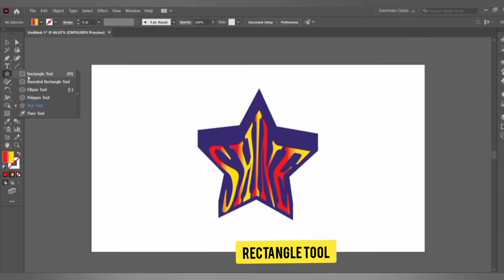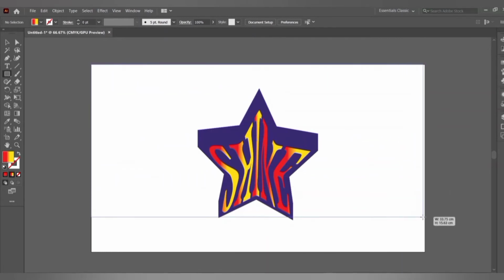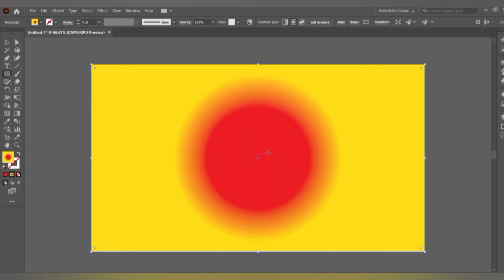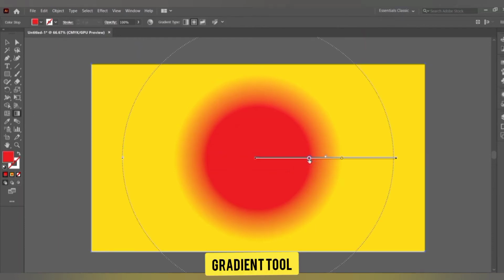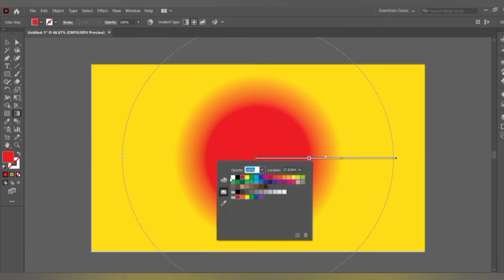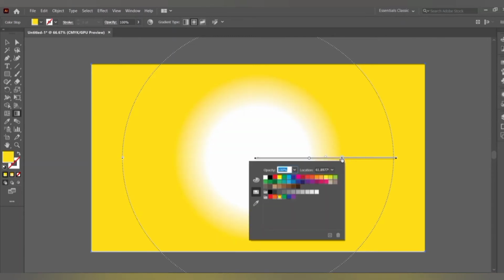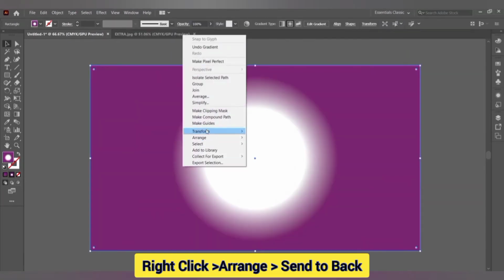Now take a rectangle tool and create background holding shift. Now change it to radial gradient. Select gradient tool. Click on rectangle and play with the colors, and in the middle I am choosing white and here I am choosing purple color. Then send this rectangle to back.